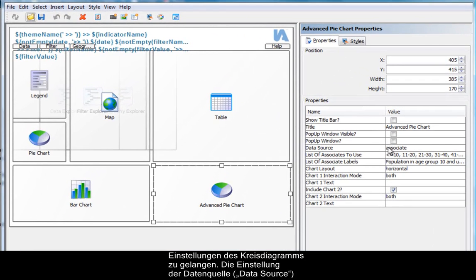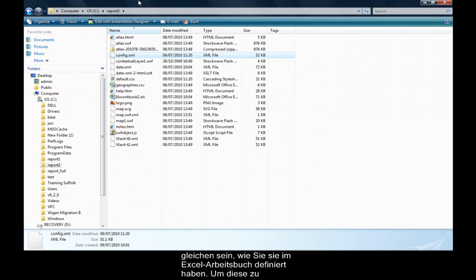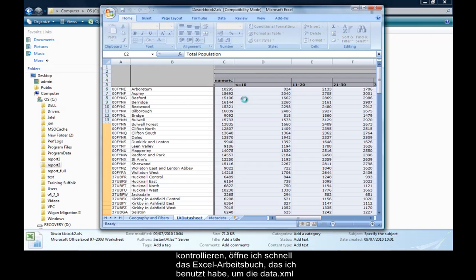The data source property is here set to associate, and for the advanced pie chart to work in this mode, I also need to define which associates I wish to be part of the breakdown. This is done in the property list of associates to use. The values here need to be exactly the same as you define them in your Excel workbook. To check this, I will quickly open up the Excel workbook that I used to create the data.xml file.